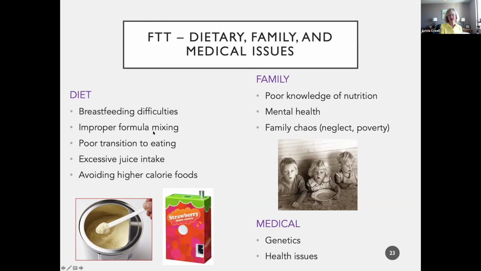Sometimes people may prepare formula incorrectly. There's a couple of reasons for this. One is just not understanding how to do it. Another one is trying to make it last longer. So if you're strapped for money and you use formula and you don't use as much as required, like half a scoop instead of a scoop, then the infant's going to get full from the volume of the water and formula, but not get adequate calories.